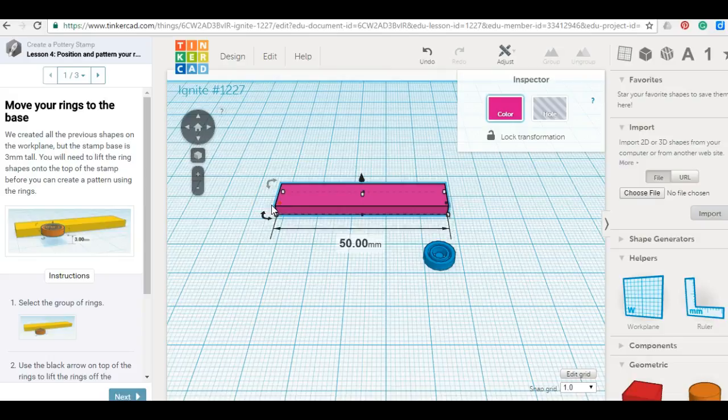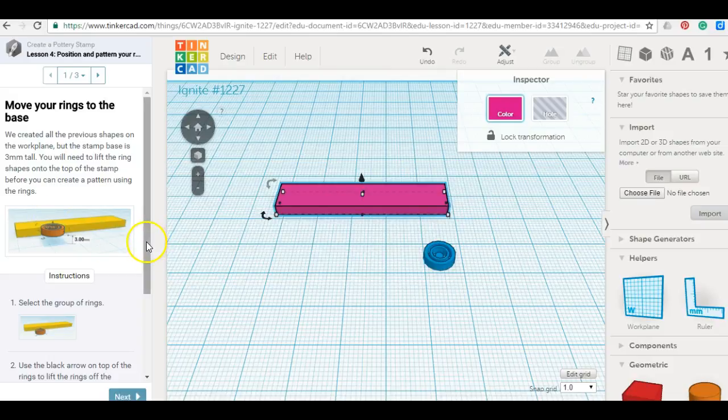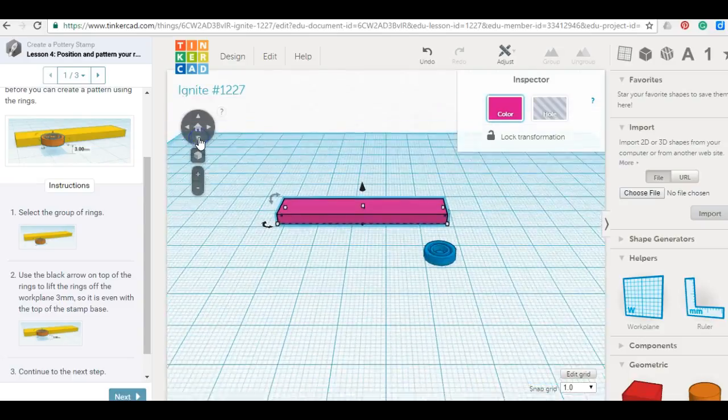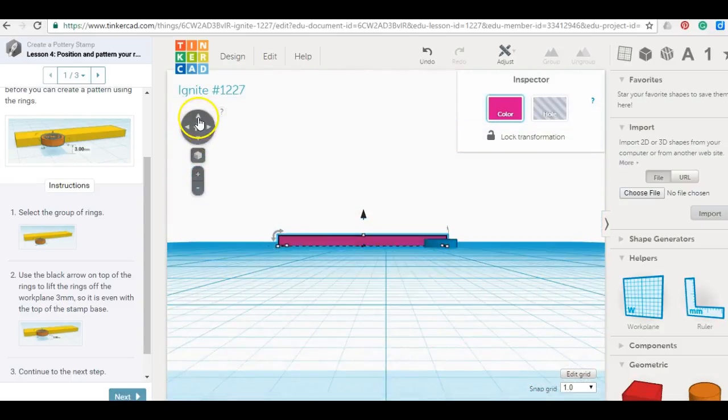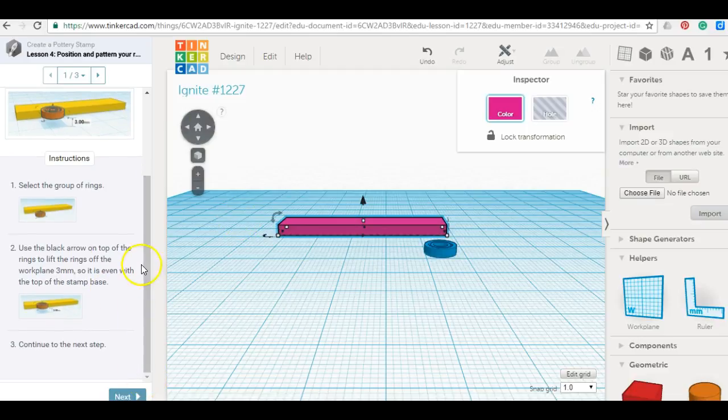Lift the rings. Oh, okay. So now I have to lift the rings 3 millimeters off the plane so that they can go on top of the base. I wonder if I can change my view here. Oh yeah, there we go. I have to lift it. Top of the rings. Okay. So this arrow is going to lift it 3 millimeters so it's even with the base.